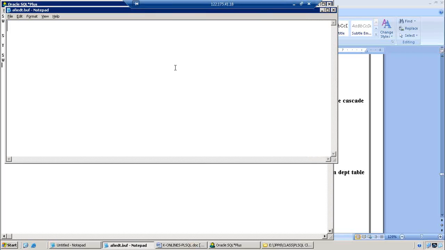Next I want to create one more table. Create a table S9. Student number is a number of 5, and it is a primary key. And S name is a varchar2 of 10.